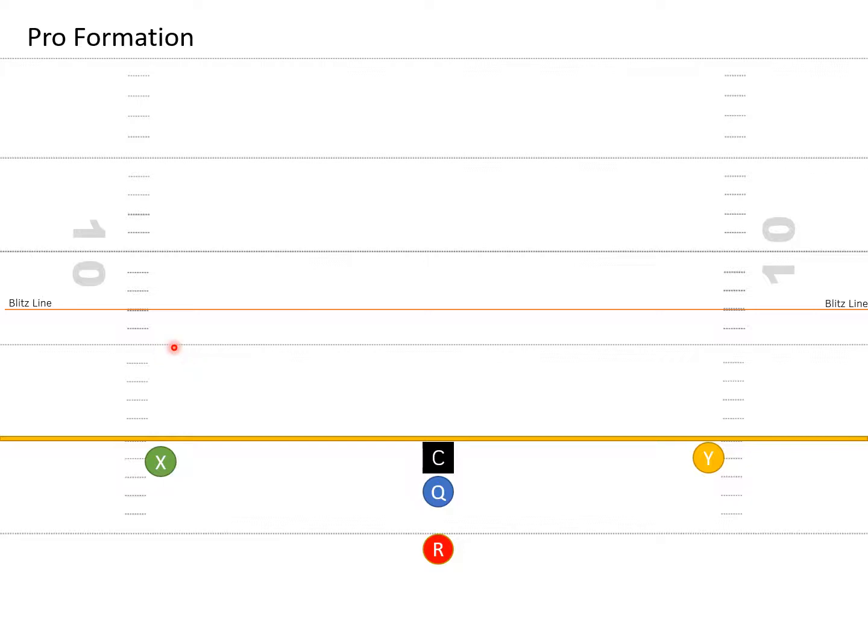So I can't stand the pro formation. It's in my mind the easiest one to defend. It creates the least amount of conflict in the defense, very little confusion in the defense. Even the defenses that generally don't know how to line up, they know how to line up against a pro formation. So that's one that we don't use. So let's get into a couple that we do use.